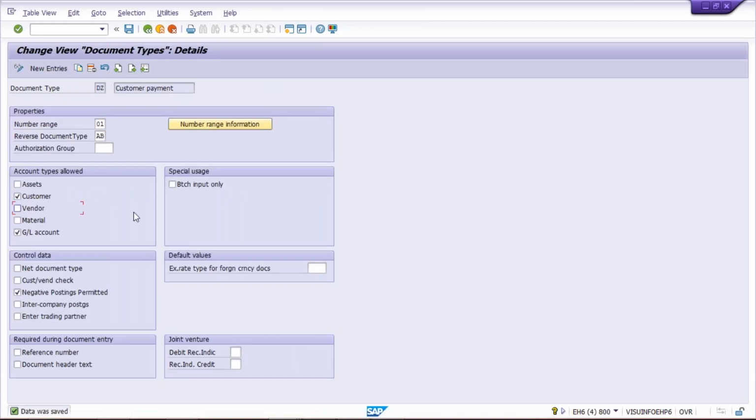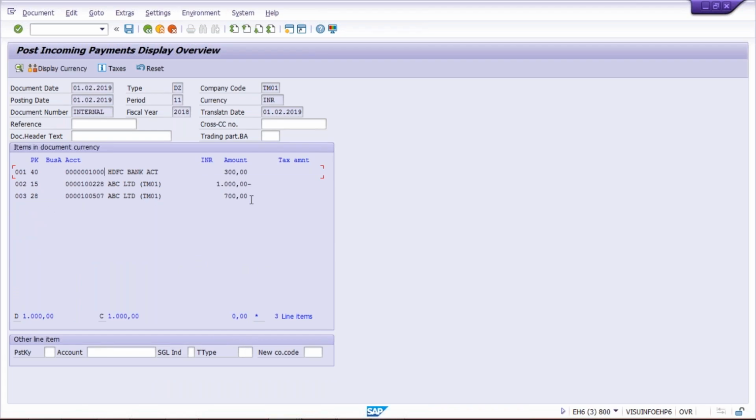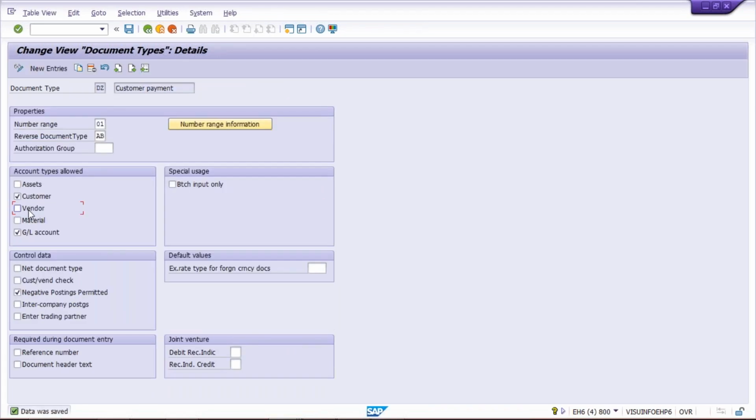Here what was there, guys? In the previous setting, only customer and vendor, there was a check mark on customer account and vendor account, which is why system was not allowing you to post the transactions, because in that transaction the middle, whatever the other third line item is there, that belongs to vendor, which was not allowed. So I have applied a check mark, and now it is allowed, which is why it is appearing.